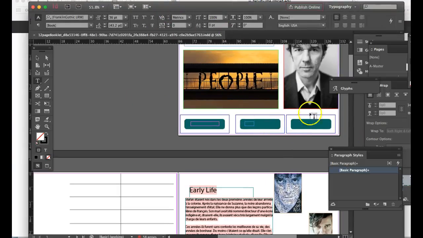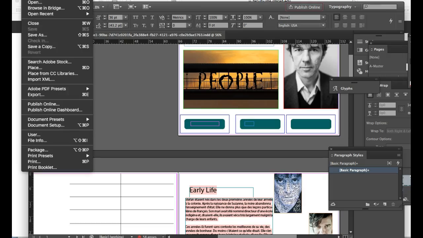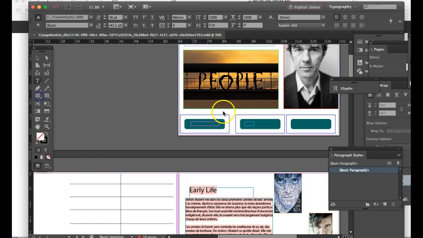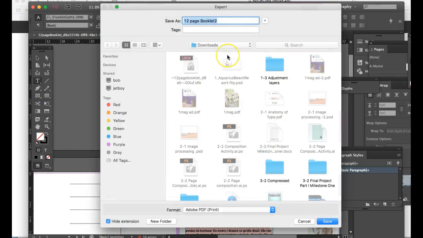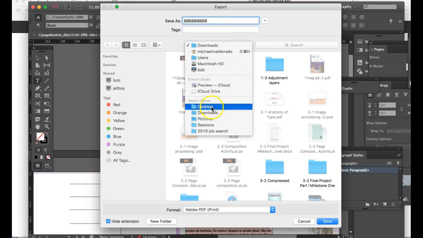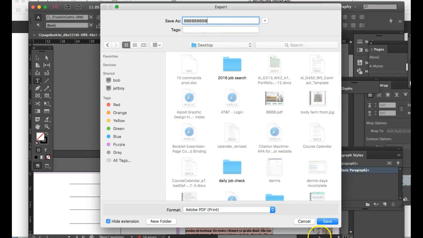When I opened that PDF, it wasn't showing spreads. So I just want to draw your attention to this. I took this InDesign file, and I'm going to go to File, Export. It's a 12-page booklet. I'm going to call this something crazy so I don't have any problem finding it, and we'll put it right on my desktop. I'm going to go ahead and save that.